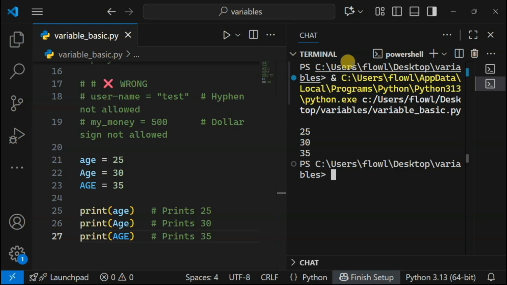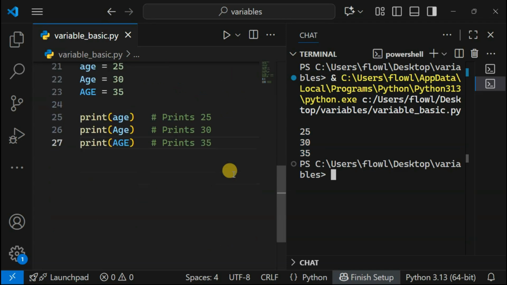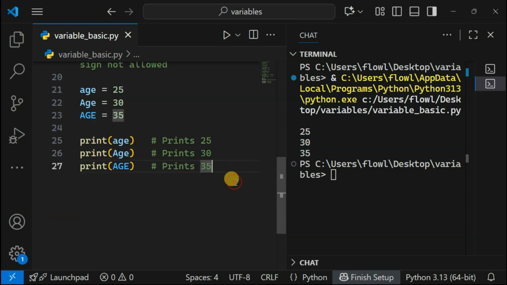Look at the result, we get completely different output for our age variables. Python treats these as 3 completely different variables. So be consistent with your capitalization. All right, now let's talk about data types. In Python, there are 4 basic types of data you need to know. Think of these as different categories of information.